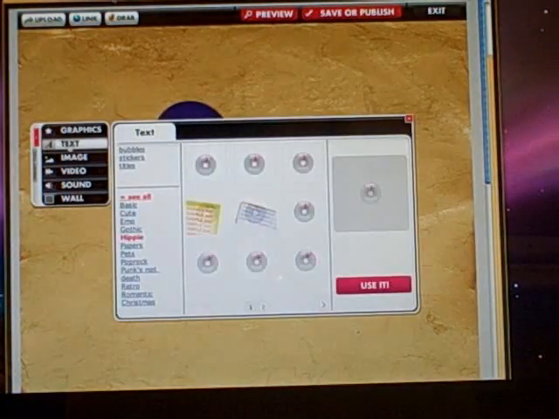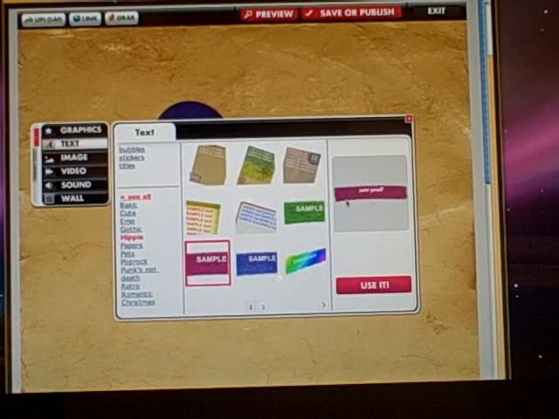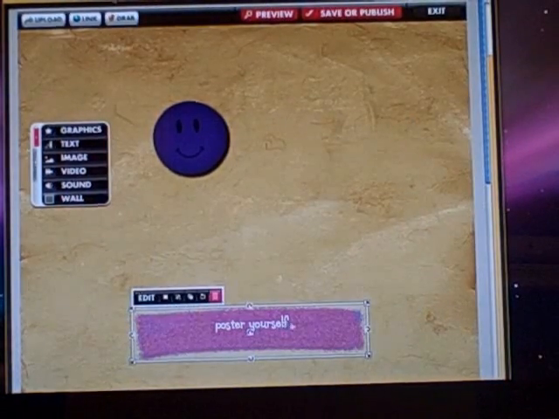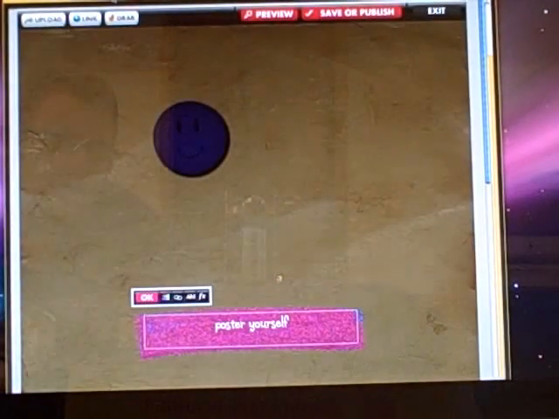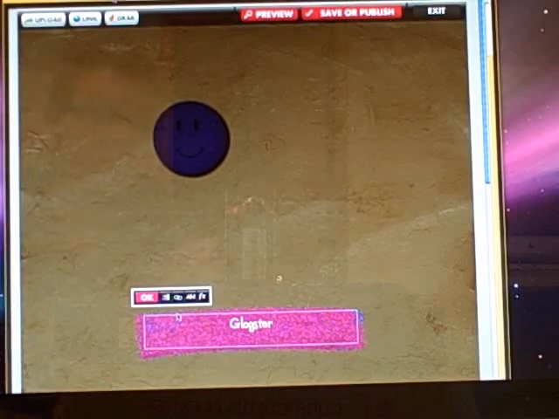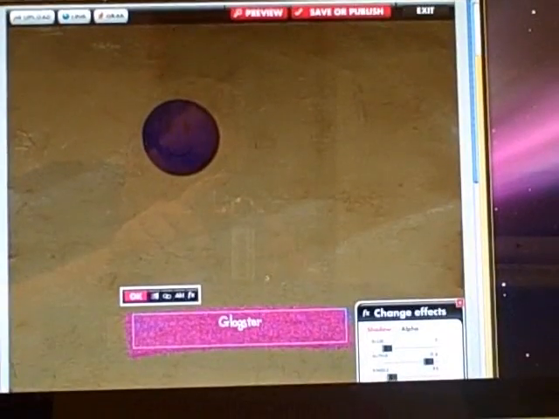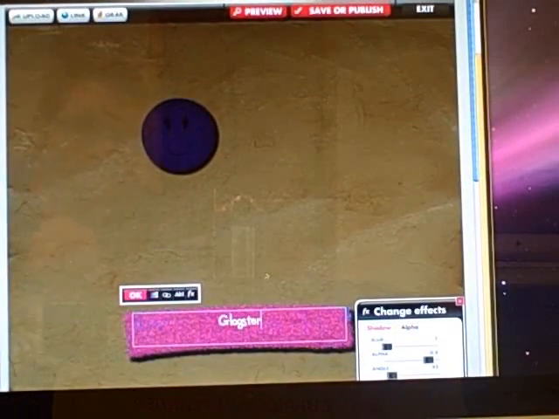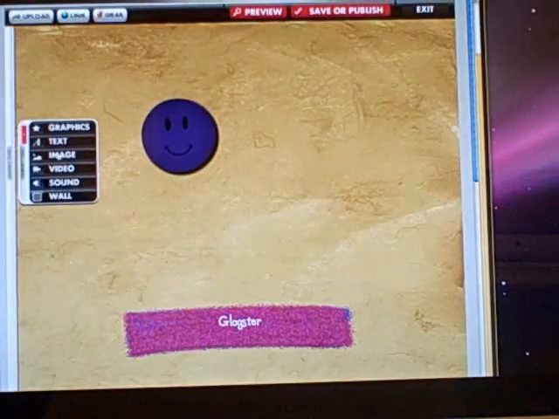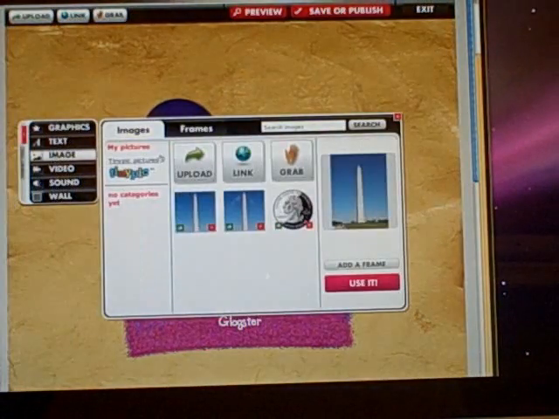The next thing we're going to do is add some text, and here's the sample text we're going to use. It comes up. It's pretty basic. Edit. You can go ahead and type in Glogster, and you can do pretty much the same things. Add a background, change the colors, but we're just going to leave it like that. You can check those things out.